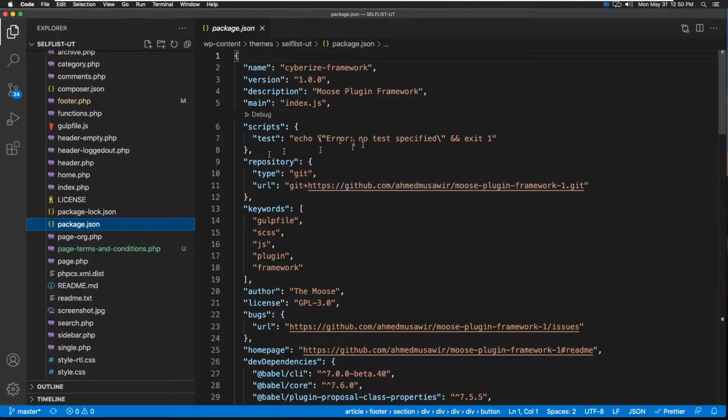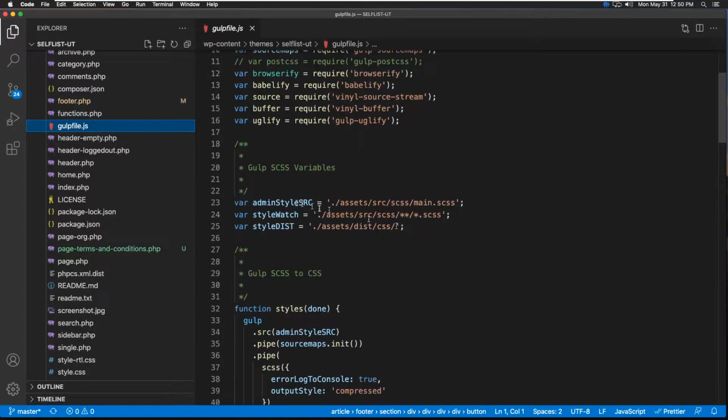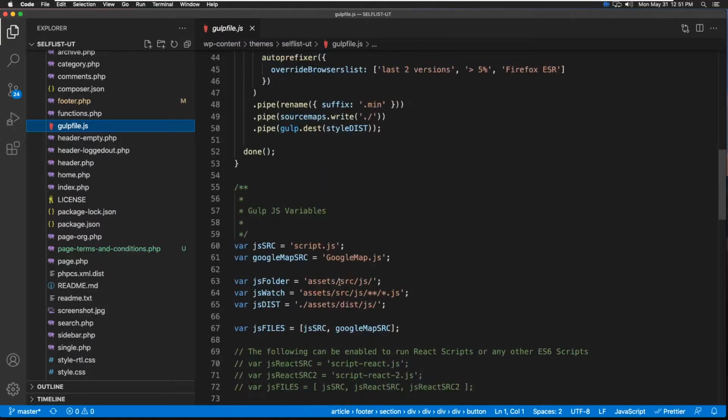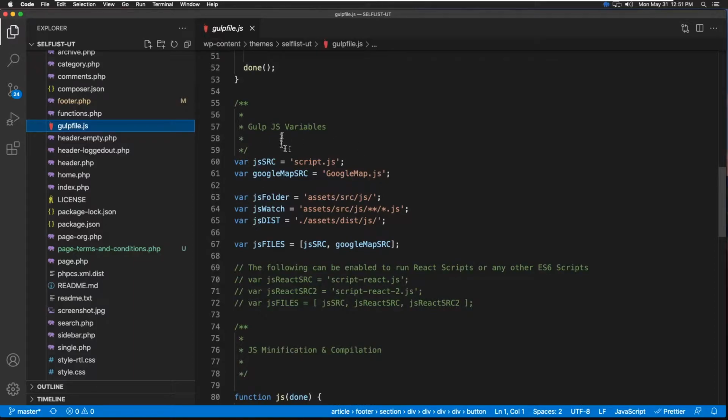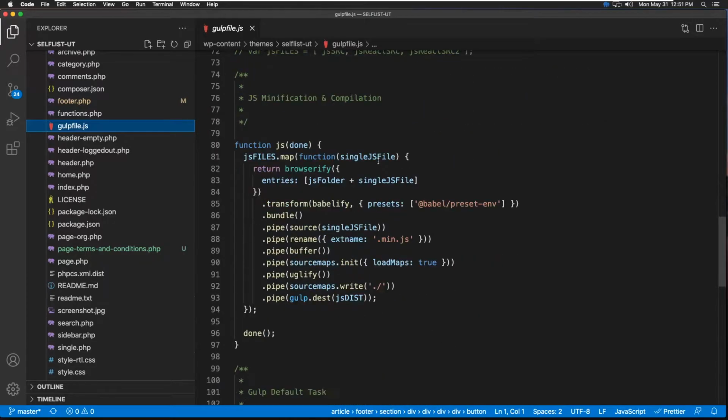And last but not least, what put all of them together and compile everything is my gulp file, this gulp.js. Here I bring in the necessary modules. I declare my Sass folders, and this is where all the Sass compilation and minification happens. Just like that, all my JS locations are here, the folder structure and everything. And right here, I'm compiling everything and minifying using gulp.